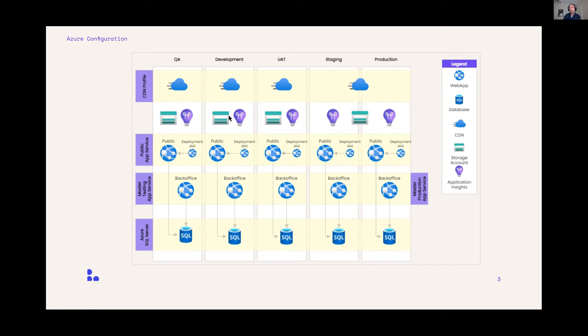91, 92 ports there. What you can see here is that we still have a back office and a public that they didn't have before. So the sites were just single sites. In this case, we are moving to a load balance setup. That's why back office and public.